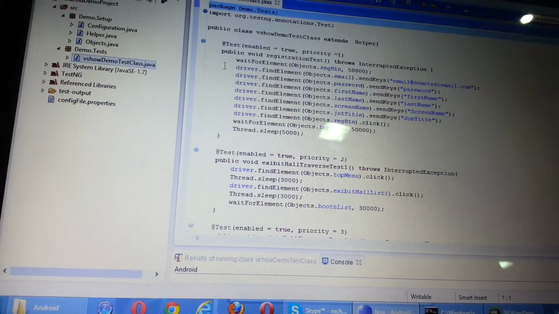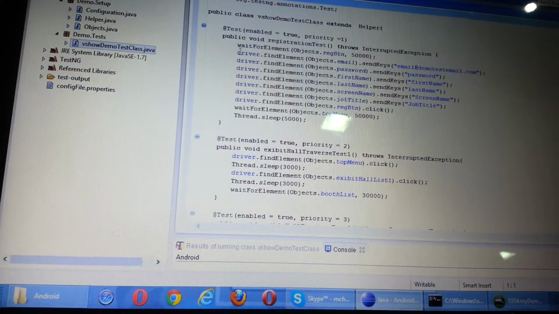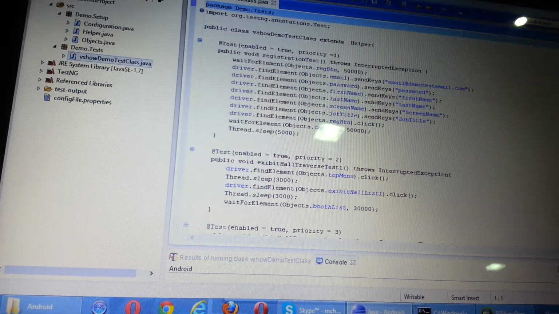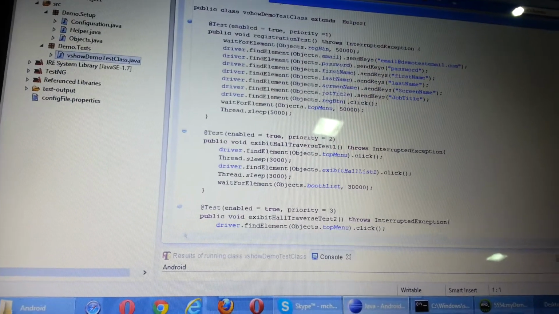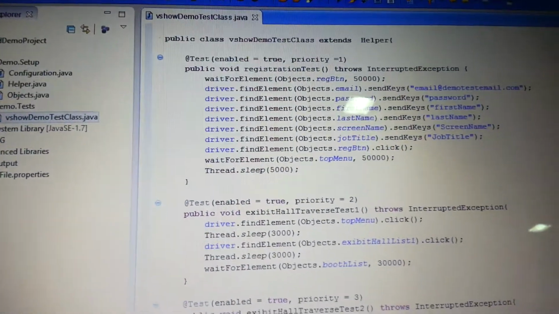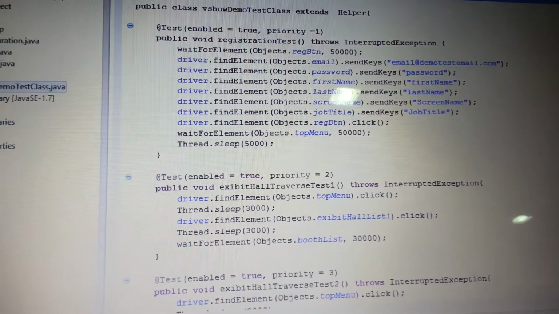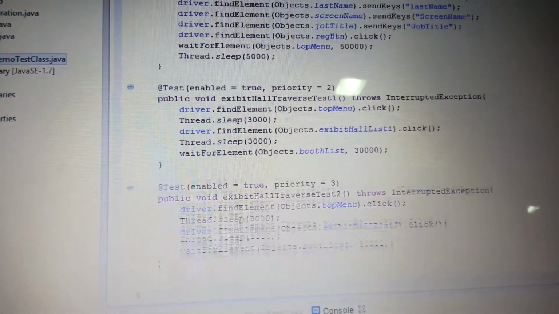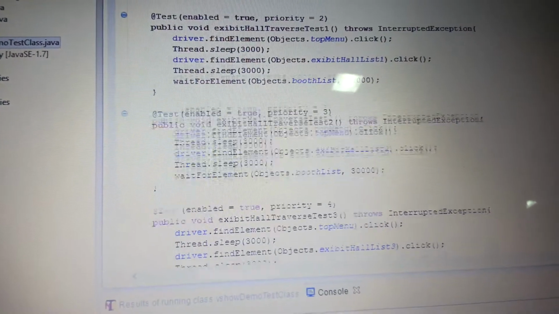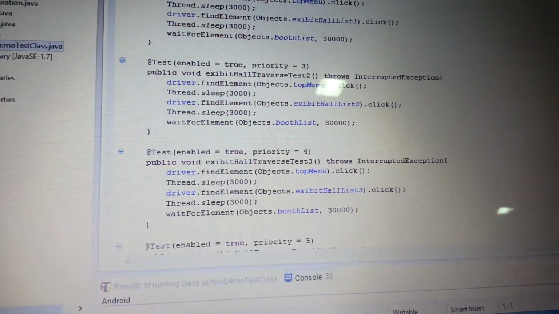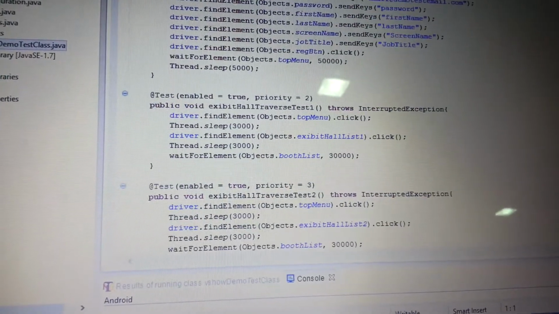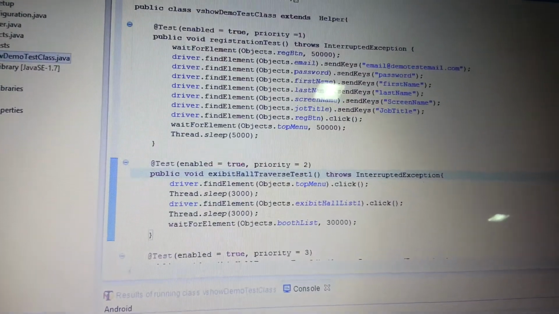The first test contains the steps to register into the Visho. The second test is for basically opening the boot menu, and once the boot menu has been opened, we will run the third test for simulating other boots. This is basically for the Selenium scripts. We are showing the ability of Selenium, how we can use Selenium to run mobile web applications.